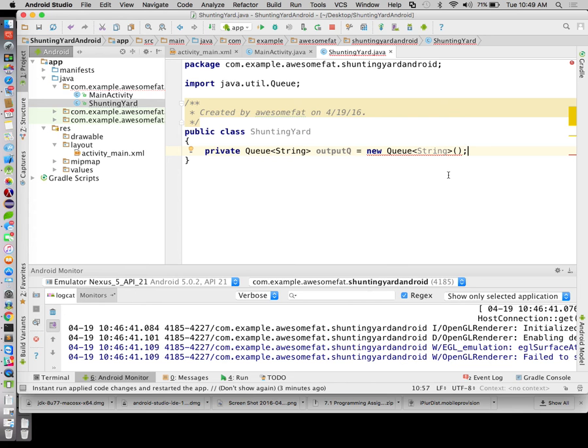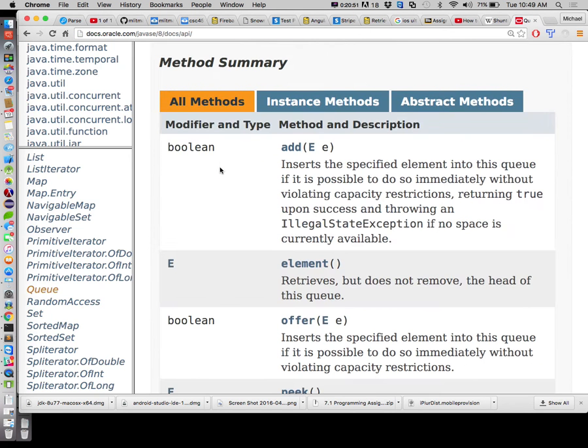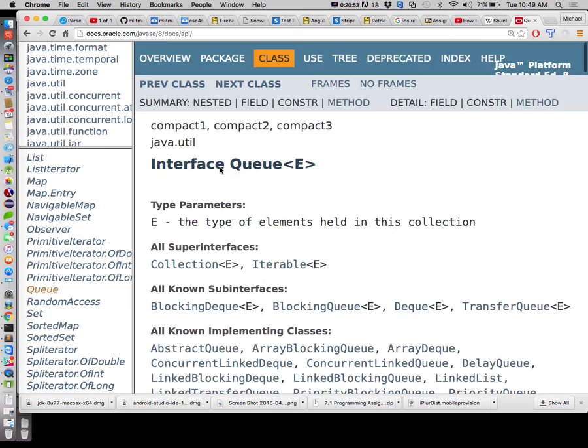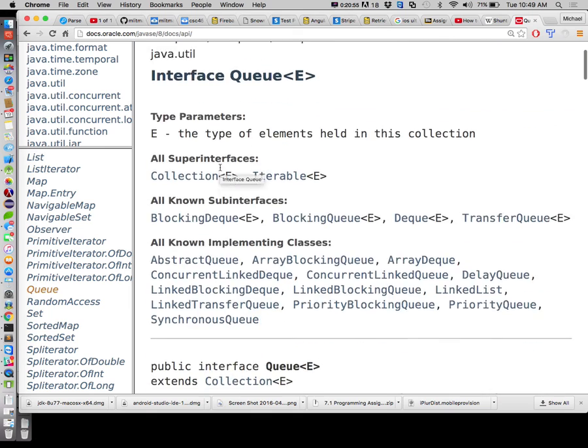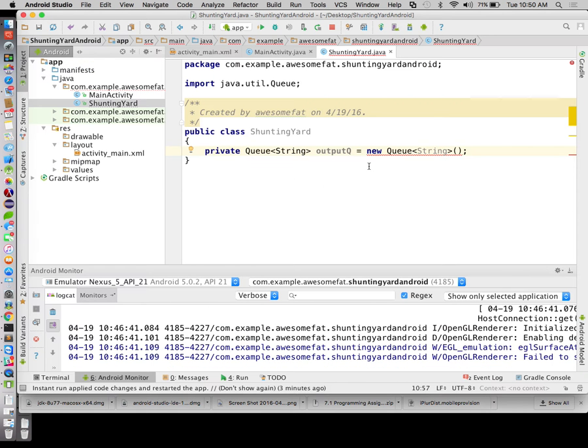Oh, it's abstract. We can't create an instance of that. Well, that seems completely... sub-interfaces, implementing classes. Well, guess we're just going to have to use a linked list. They don't give us a generic queue. We'll still call it output queue.